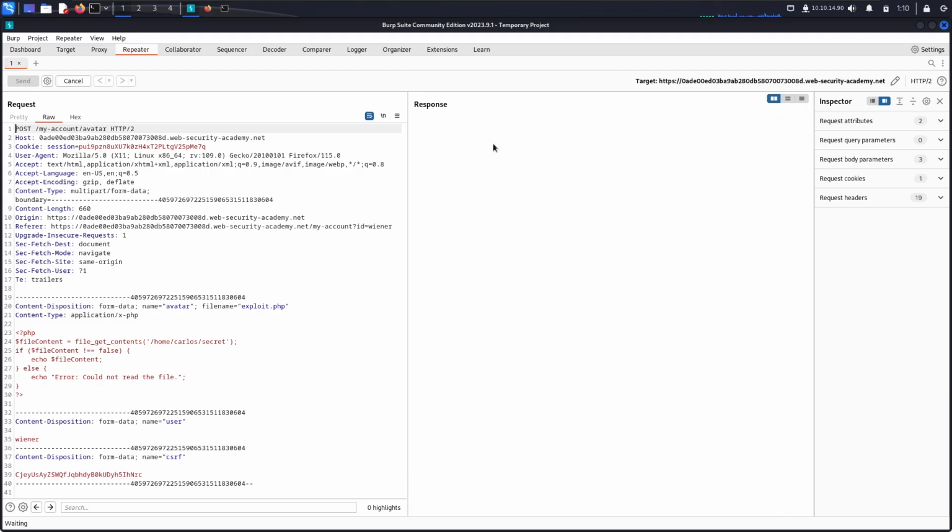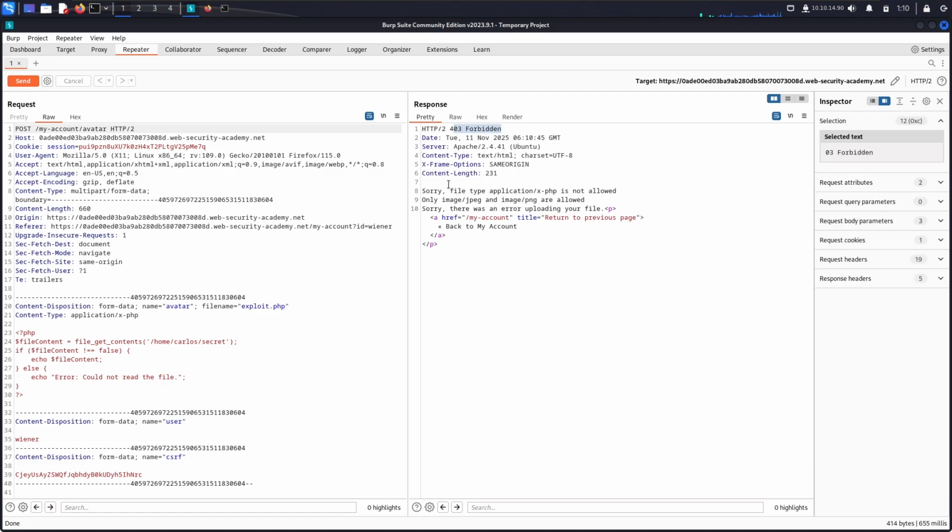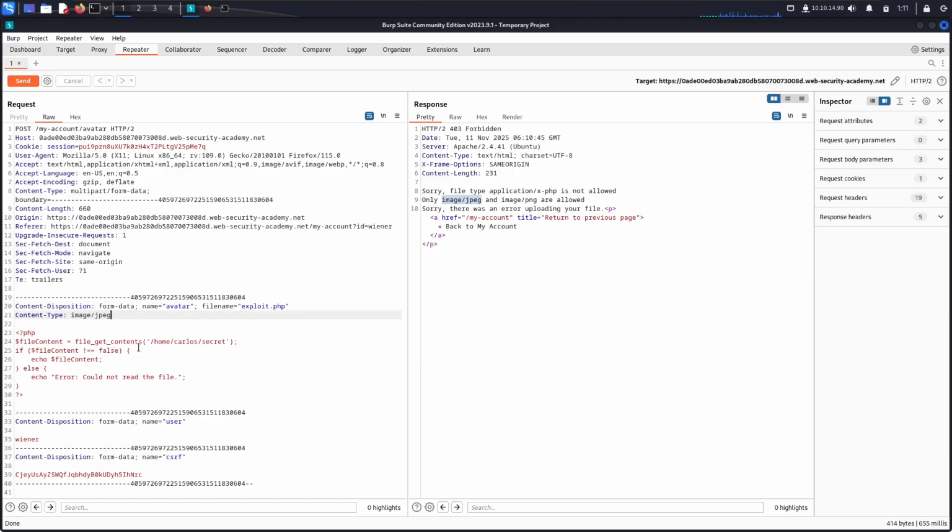to accept. It's basically checking, says file type application/php is not allowed, right? Only image/jpeg and image/png are allowed. So we're saying that the file type is the question here. So what we can do is look into whether we can change that file type, right? So we go here, we modify this with what the request has asked, and then we hit send, and we get the 200, meaning that our request has been accepted, right?